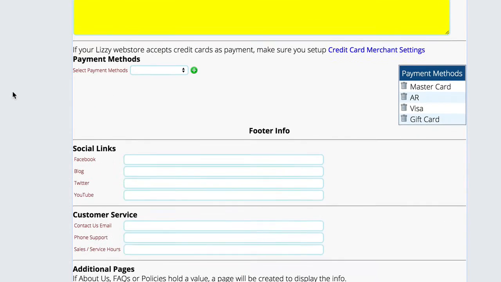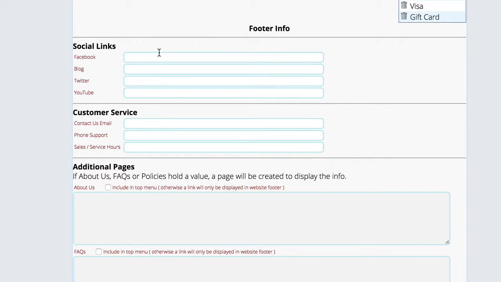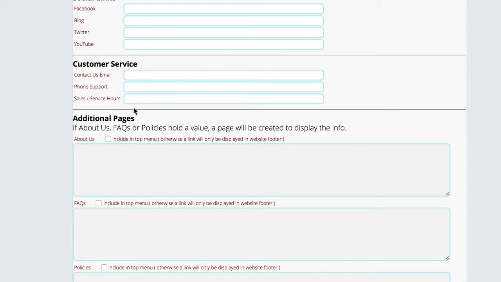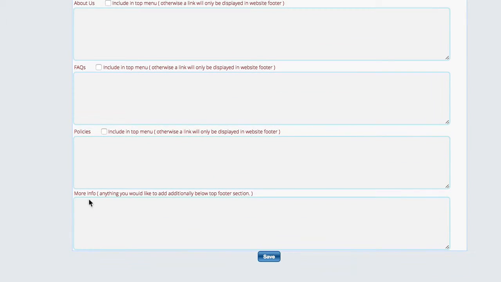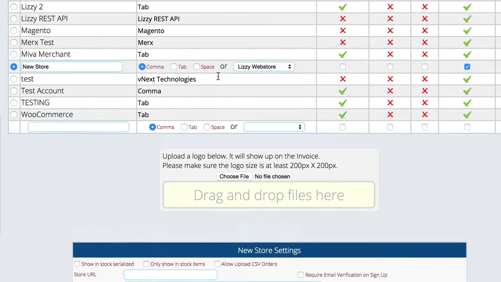And then you've got a shipping disclaimer. What payment methods do you want to show up on the web store when people are cashing out? We've got social links, customer service links. You can fill in your email and additional information there. And then you've got other miscellaneous stuff about us, FAQs, policies, and more info. Once you get that set up, you're just going to hit save.